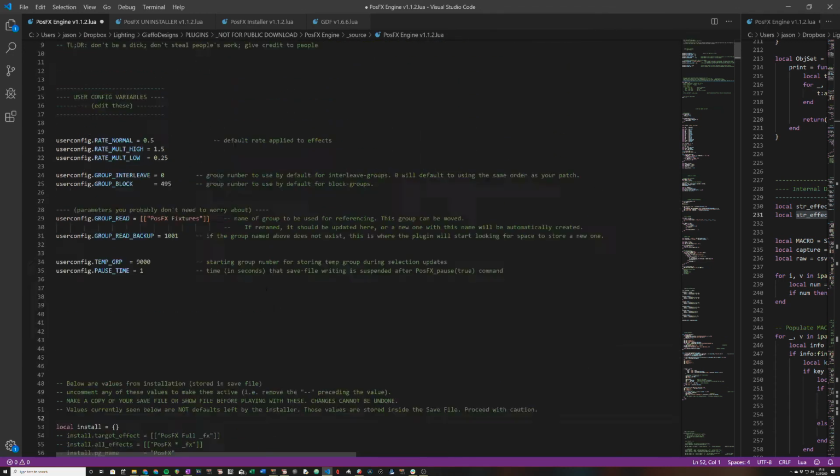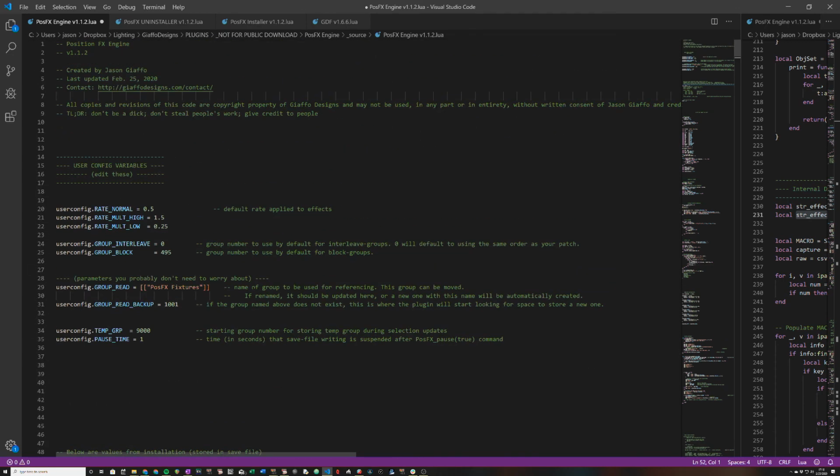So, with all of that said, that is everything that you can possibly edit in the engine file. Primarily, you're going to be concerned with these first 5 options, but I just wanted to explain the whole thing in one go, so we have all that information.